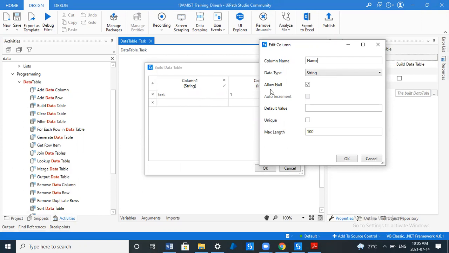The next option is whether you want to allow null. If I give a check mark, it means I want to allow null, which means if I'm not able to provide a value in the column, it should still be allowed. Null means an empty value. So any row in this column will allow empty values as well. If I don't want to allow nulls, I just make it unchecked.